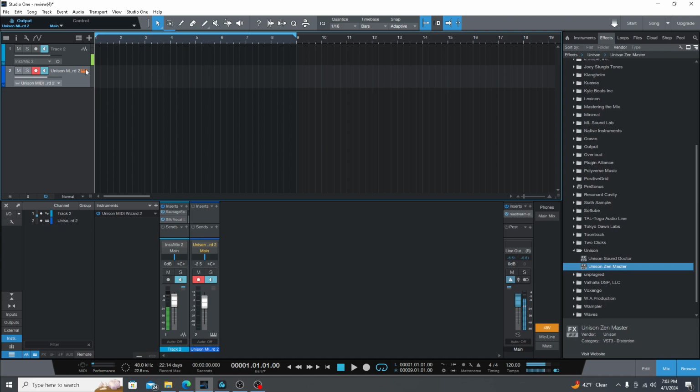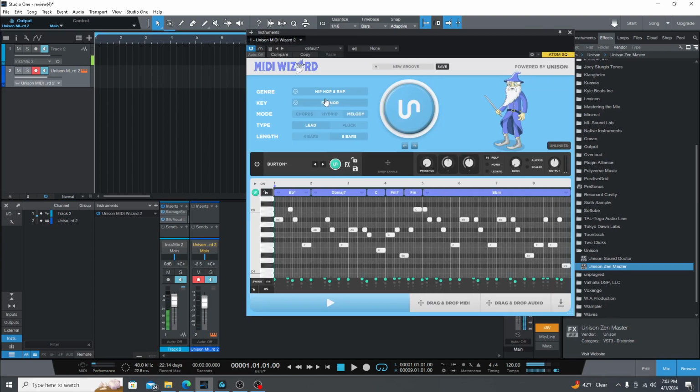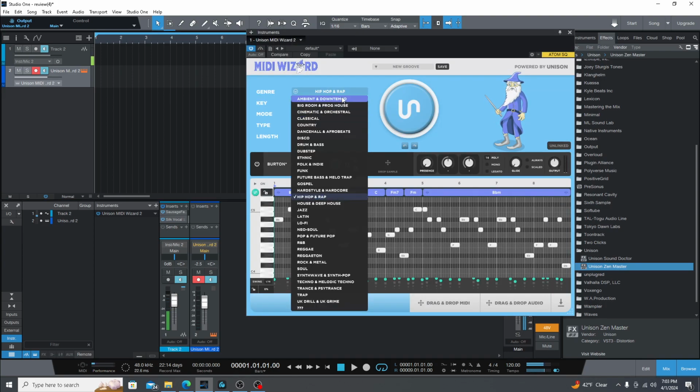I got MIDI Wizard pulled up here. If you don't know what MIDI Wizard is, this basically generates MIDI and loops and everything from several different genres you can see here. It's a really cool tool. I use it for getting jump started on any kind of inspiration or working in genres that I'm not familiar with and kind of doing some stuff.